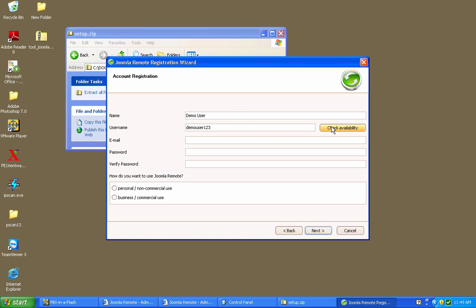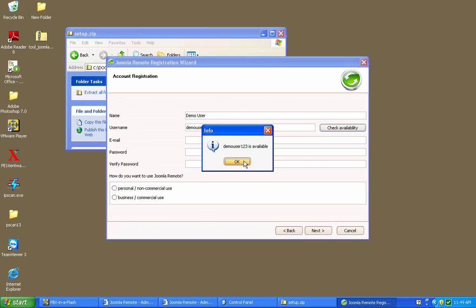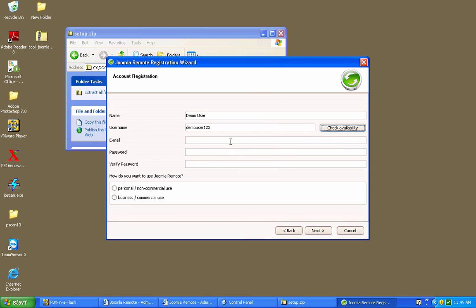Let's create an account. I want to check for availability, and that user is available. We want to give it a valid email address, and a password.